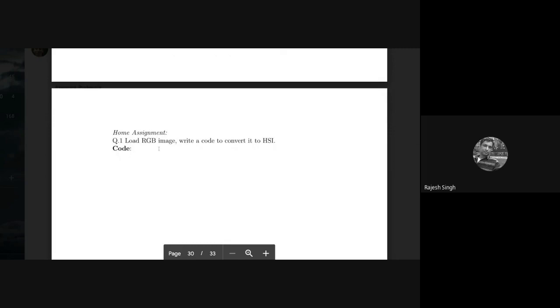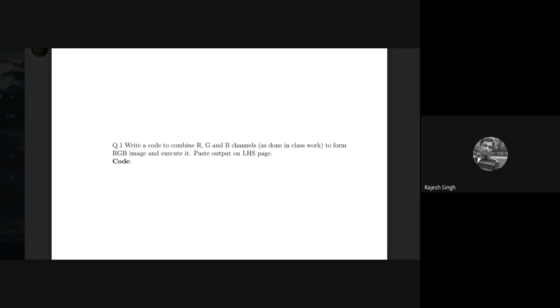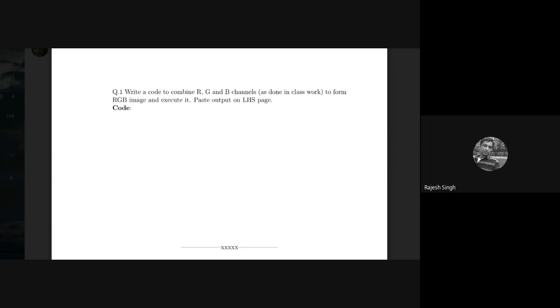Anything else? Again, load an RGB image and write a code to convert it into HSI. That is there, you can do it, and you can use that also. Write a code to combine RGB channels to form an RGB image and execute it. That we have already seen. We have used dstack. So nothing new here.